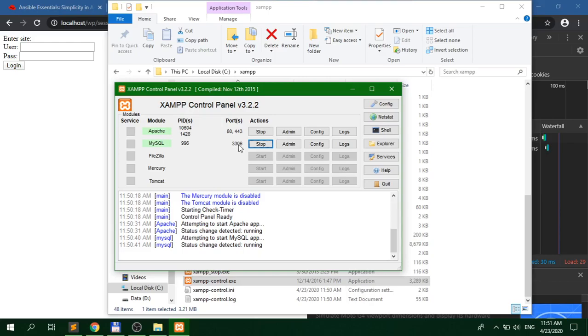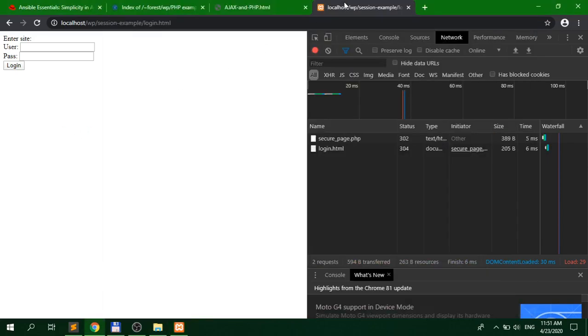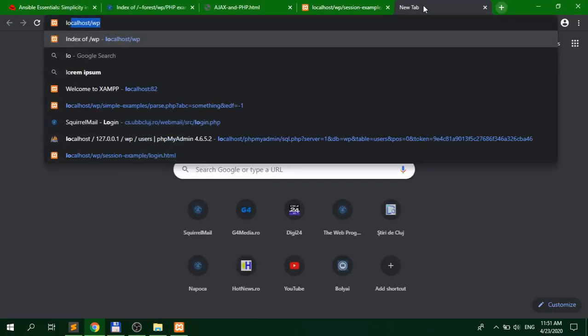You can check that they work by pointing your browser. For checking whether the Apache web server works, you need to point the browser to localhost. Default port is 80, so just go here, localhost.